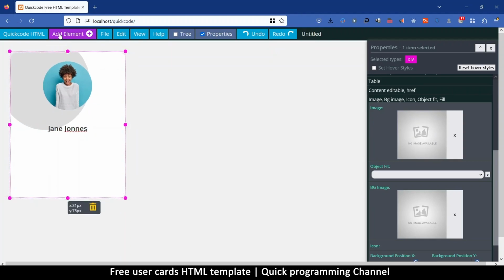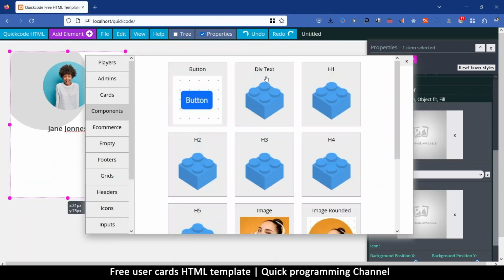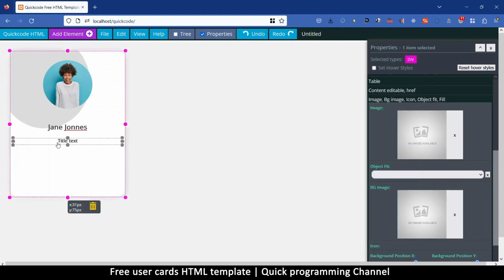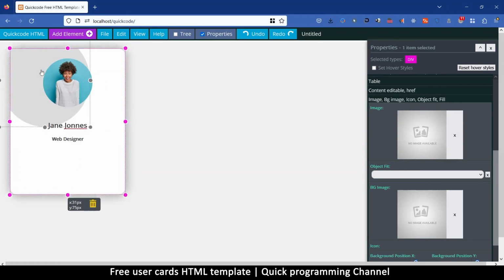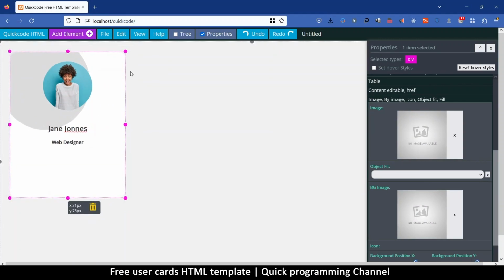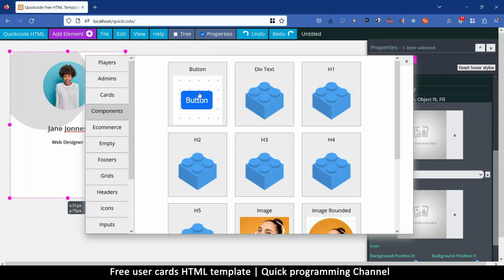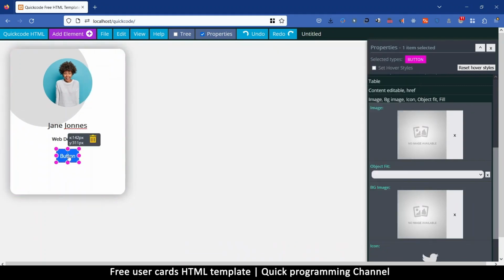Okay, then let's add one more thing here. I want to add some div text. Maybe I'll try an h4 tag instead. And then here I'm going to say something like the profession, maybe something like web designer, like that. Okay, then maybe we can add a button this time. So I'm going to add an element and add a button. So there is the button.